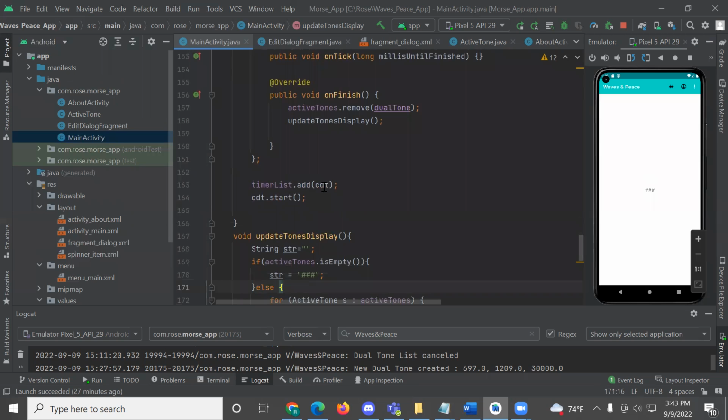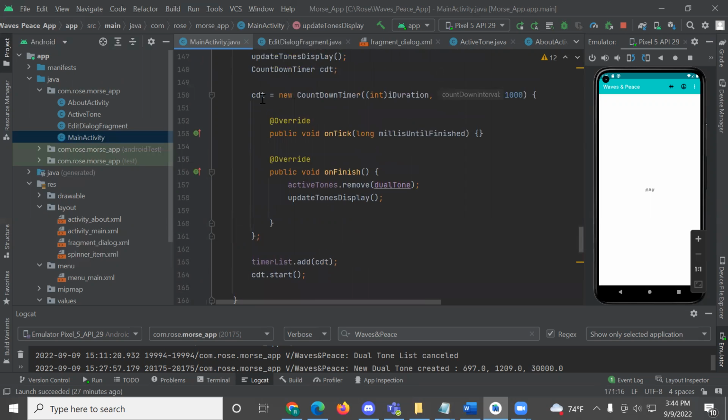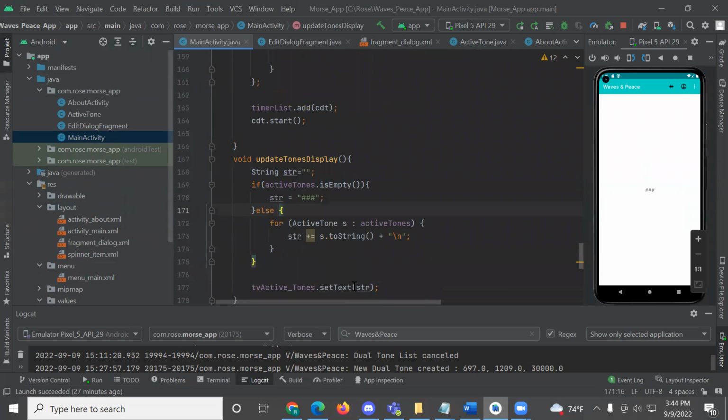And timer list dot add countdown timer. So we are saving each countdown timer in the timer list so that we can clear the countdown timers when the fling gesture or the peace icon is clicked. All the countdown timers are cleared at once. And we are starting the newly created countdown timer. So that is how it works.